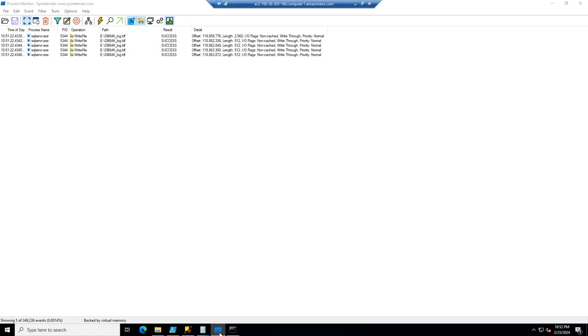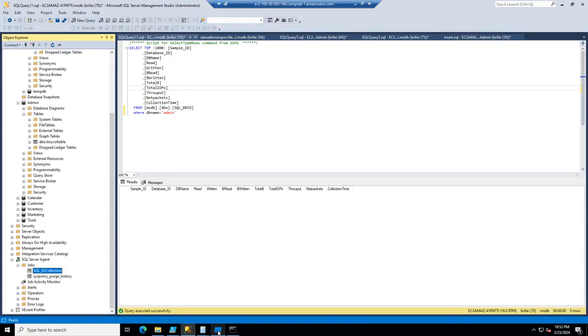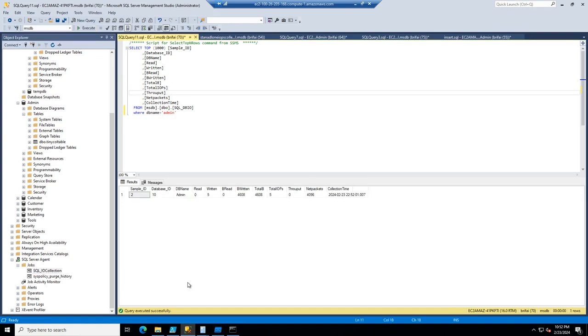If you do not want to incur those extra reads or writes happening on this DBIO total or DBIO, just put it in a different database. All right, here's the second collection point, and it's showing 5 records. So 5 IOPS, not 5 records, 5 IOPS that went against my admin database.